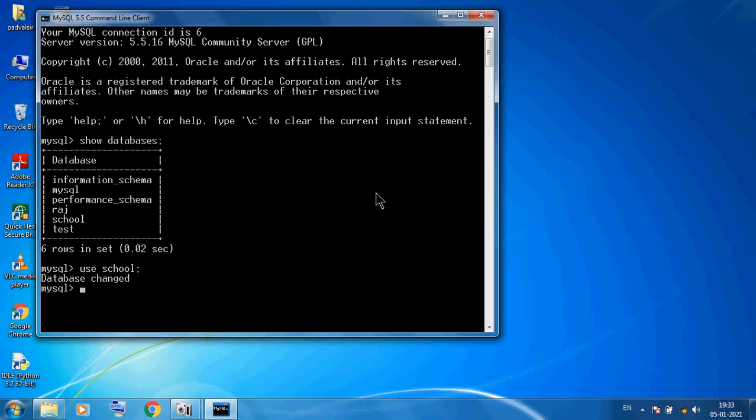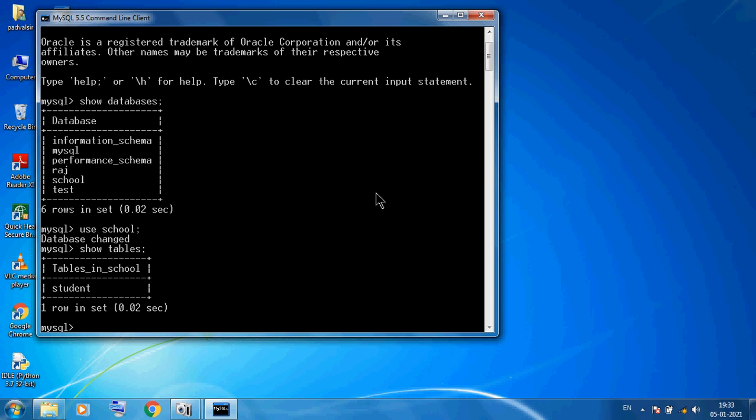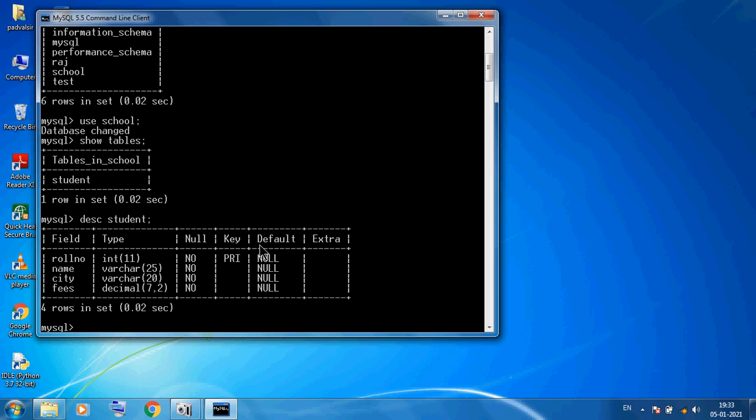Okay students, now we want to see all the tables which are available in the school database. So we can use show tables. Okay, so you can see here only one table, student. Now you can see the structure of a table, so we can use describe students. So we can see the column names, data types and constraints.